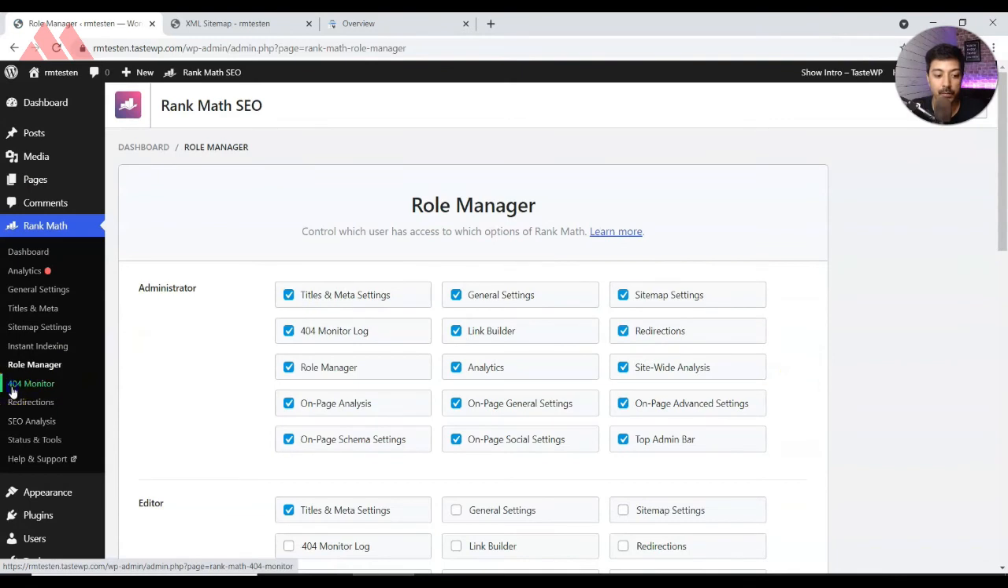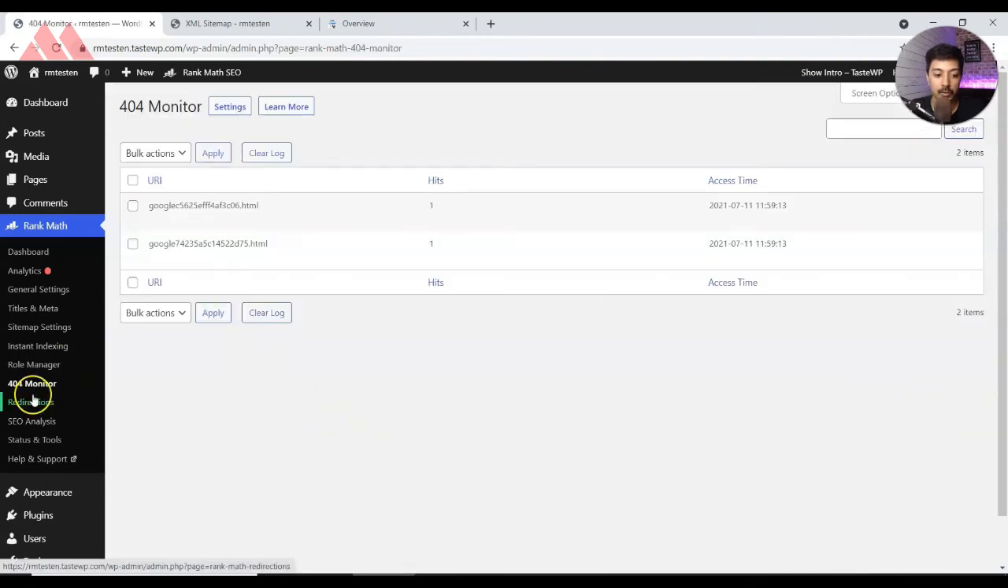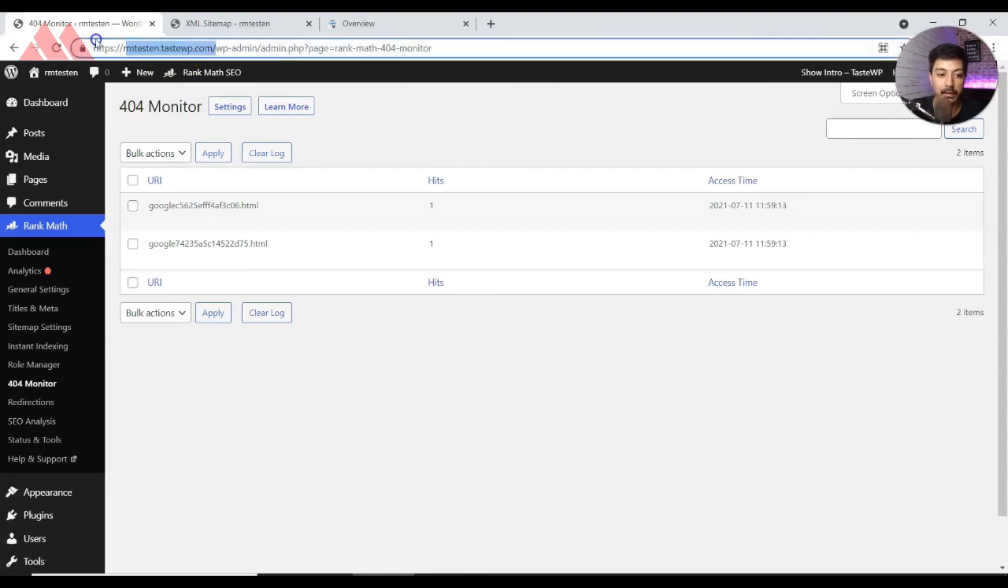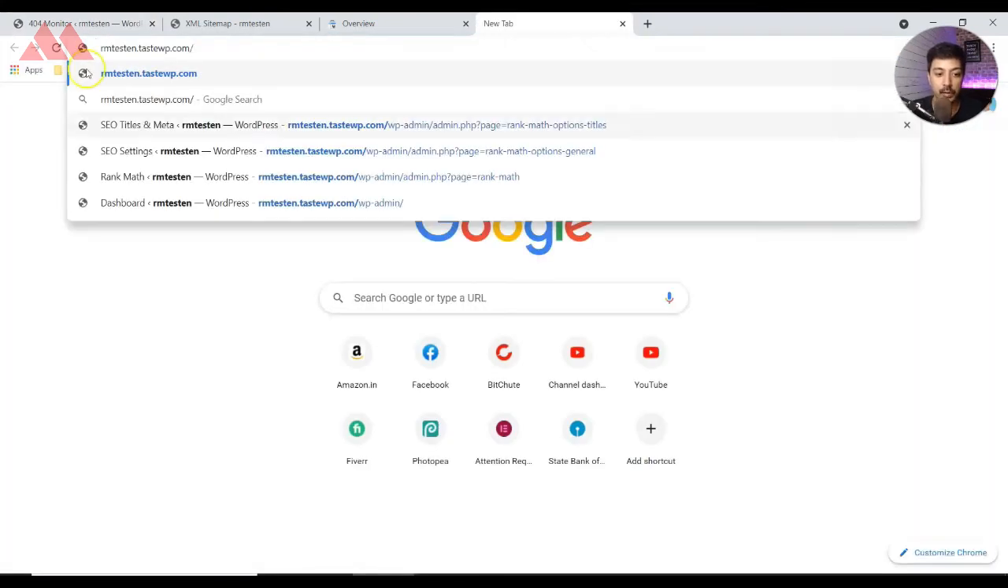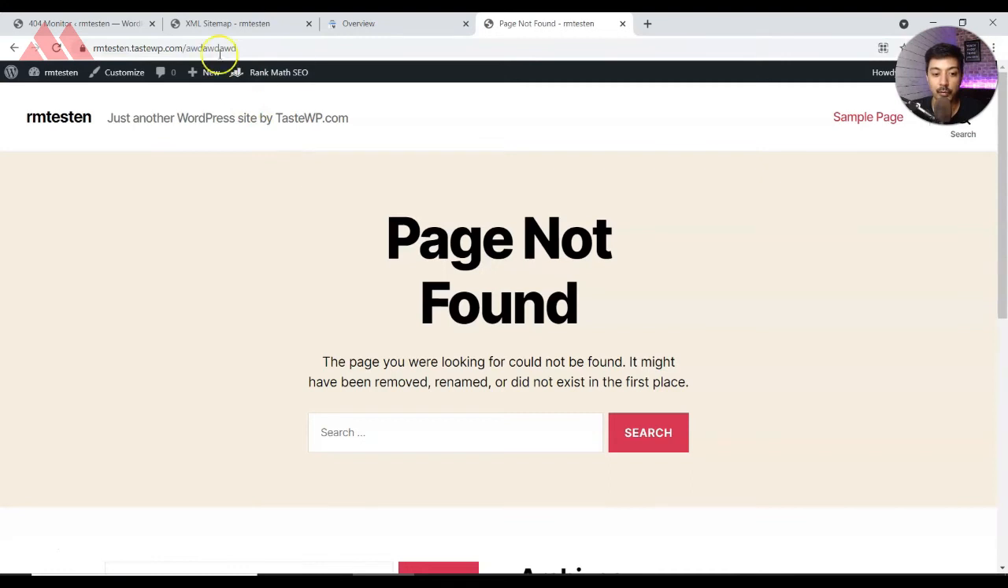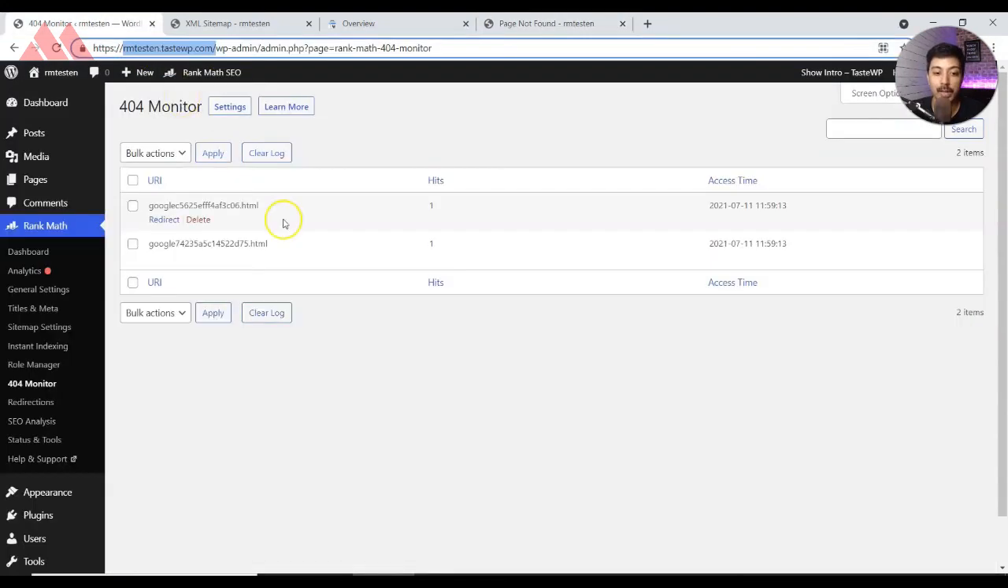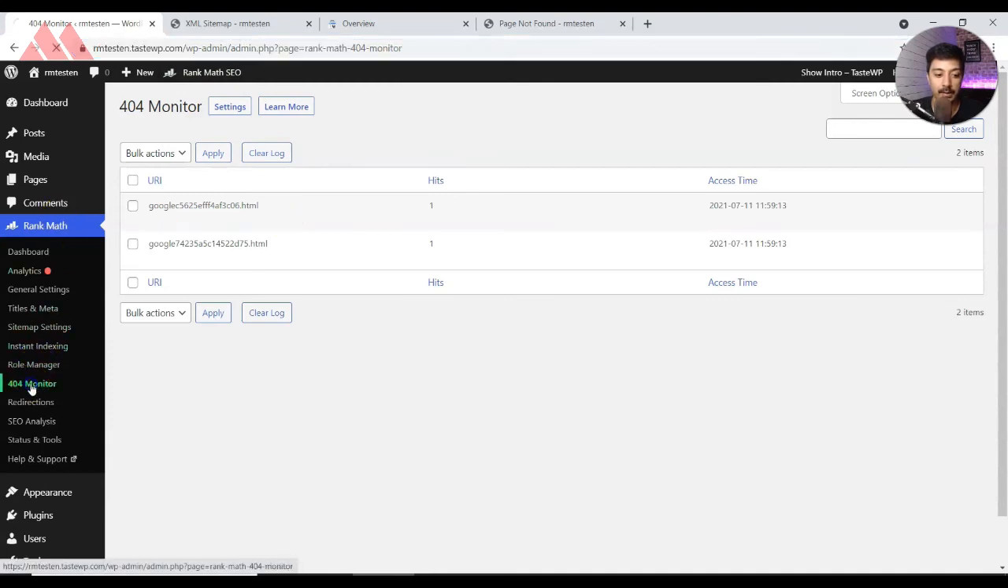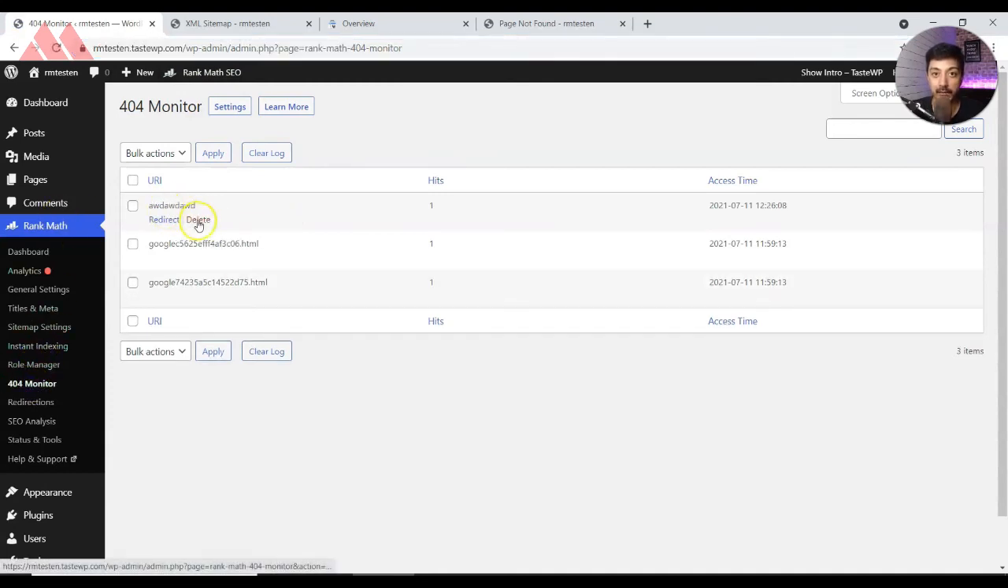And after that, we will move on to the 404 monitor page. So in the 404 monitor page, you will see all the 404 errors that are generated on your website. So for example, let me show you one error. Let's say we open this URL and then we type in any junk characters after that. And as soon as we open that URL, we know that we will land on a broken page. So let's go back to our 404 monitor. Let's refresh this page. And now you see that we have a new entry in the 404 monitor.